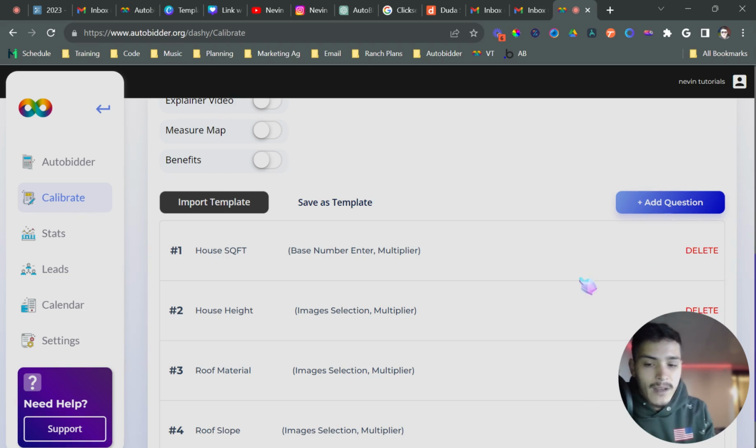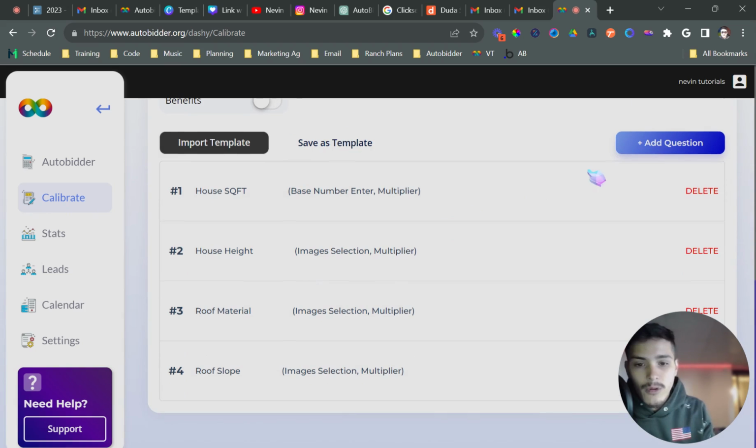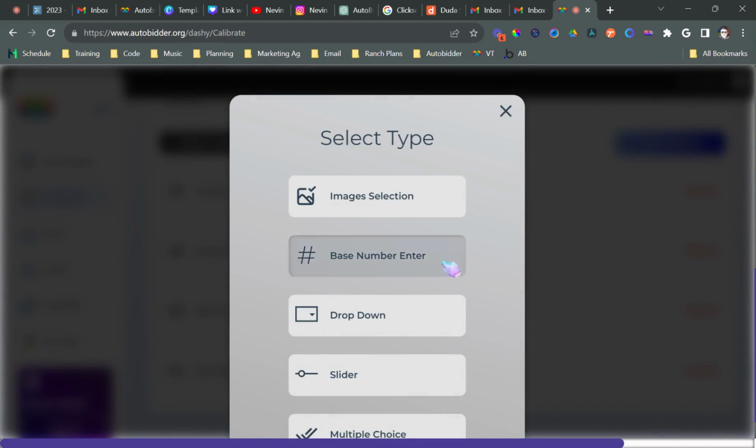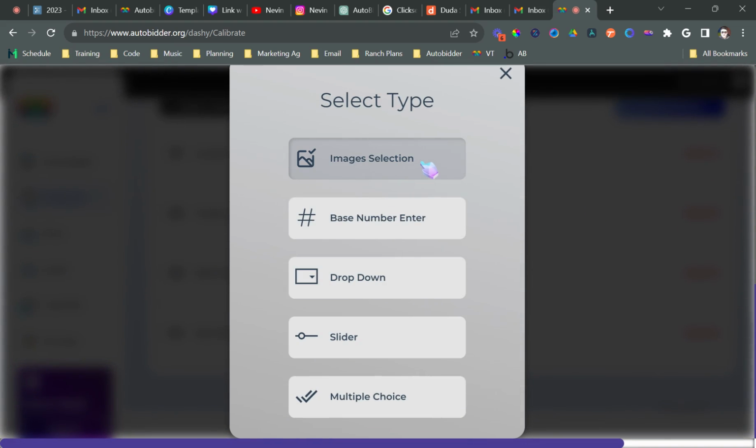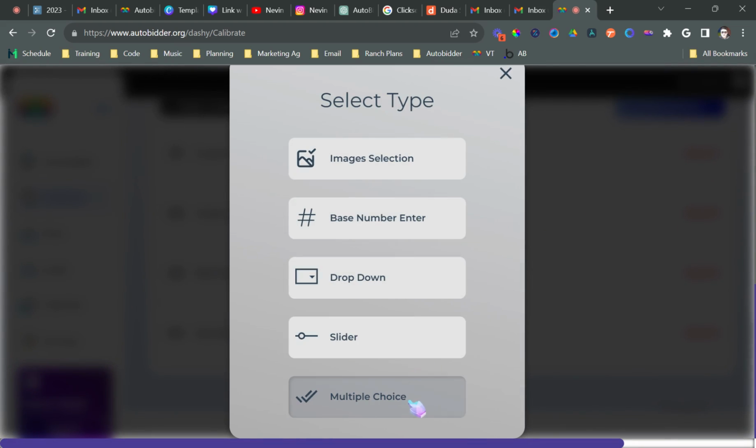So, I'll just touch on that real quick. You see, for roof cleaning, we have 4 questions we're asking. If we wanted to add another question, or you could also call this a variable, you'd simply add it. You have 5 input types to choose from. You've got images, base numbers, drop downs, sliders, and multiple choice.